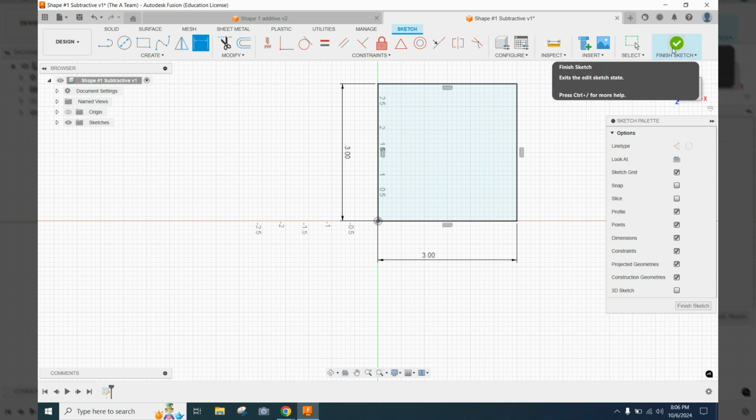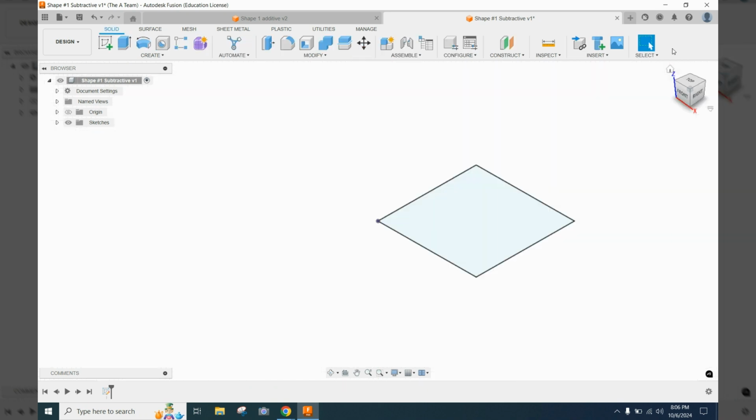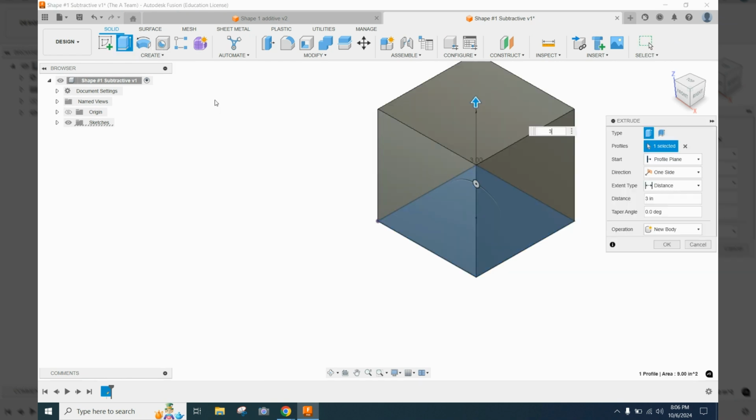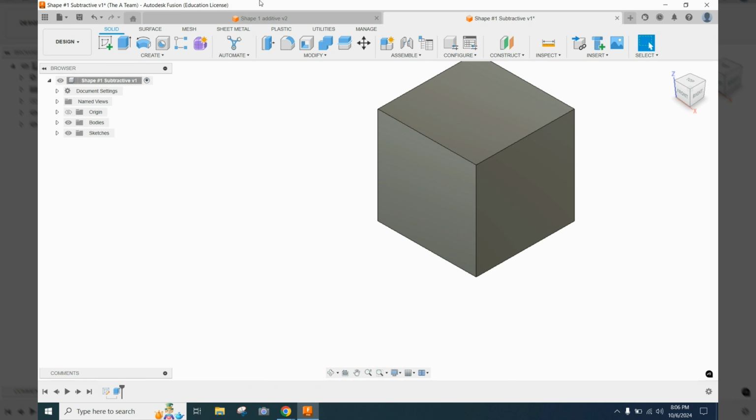So I'm just clicking on Finish Sketch now to go into 3D mode. I'm going to extrude this up 3 inches. And so there's my 3 by 3 inch cube.